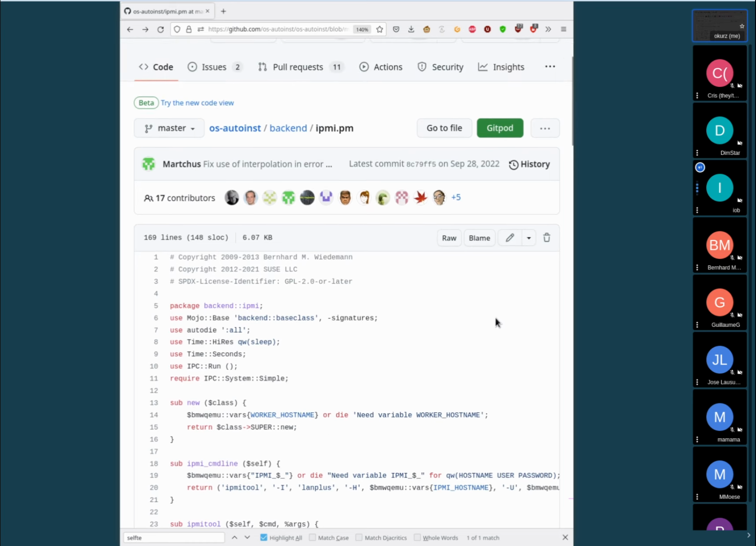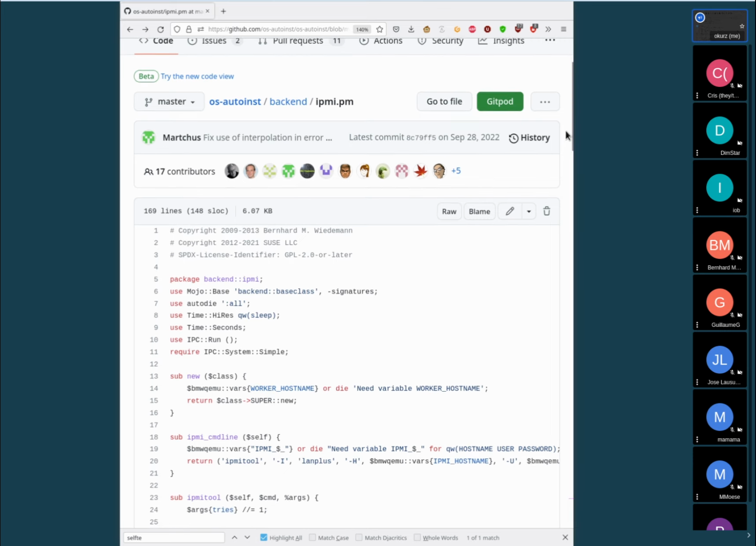Does IPMI always use PXE to install the system, right? Okay, good question. In openSUSE, the main test distribution for openSUSE and SLE, this is the only way which I saw it being used. But the backend itself doesn't prescribe anything about what you do with a system.